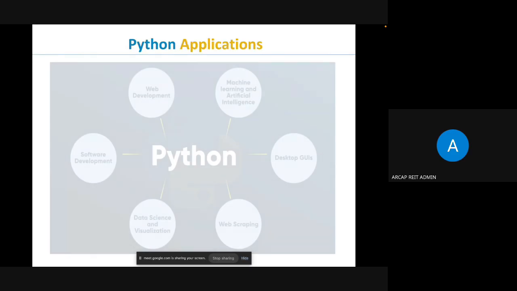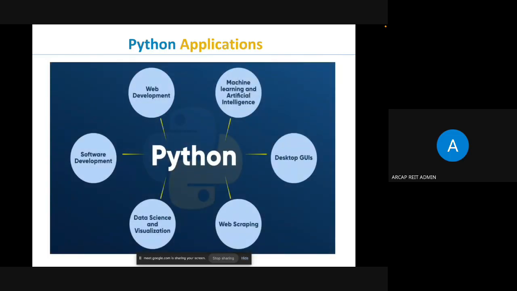Coming to Python applications, you can use Python anywhere, like software development, web development, machine learning and AI, desktop GUIs, web scraping, data science and visualization. Everywhere Python applications are there. It can be embedded in any of them. We can use it everywhere.